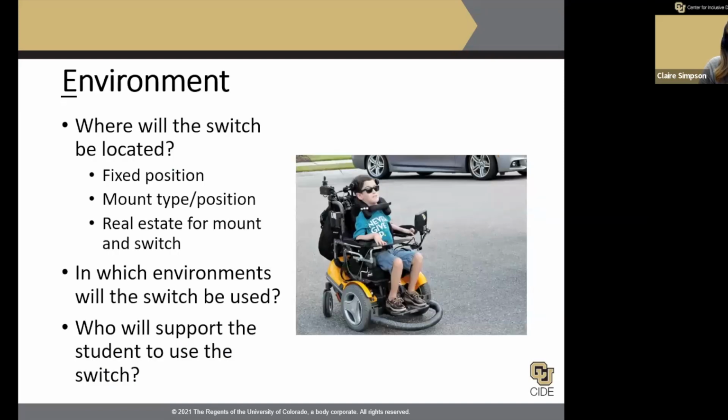And then when you start to think about the environment for switch use, we'll need to consider where the switch is going to be located. Will it be mounted? Does it need to be kept in a very specific position, or will it move around? The photo on this slide is a kiddo in a wheelchair, and if you look closely, you'll notice there's already several other things mounted to the wheelchair.